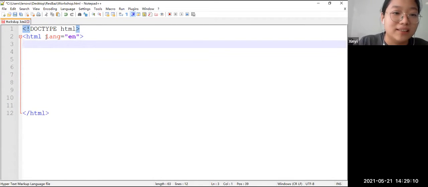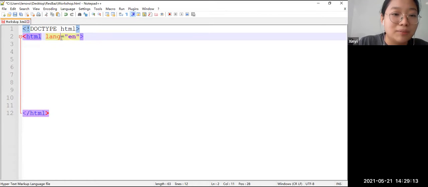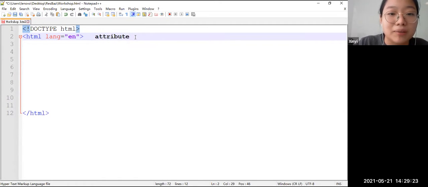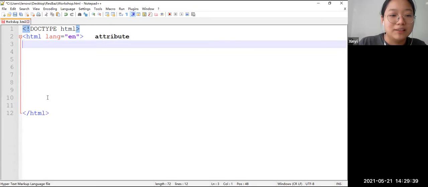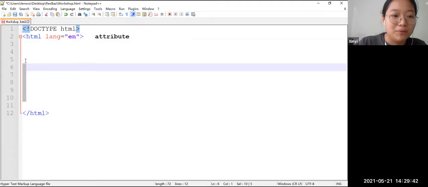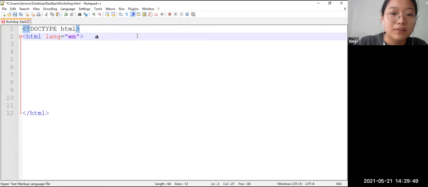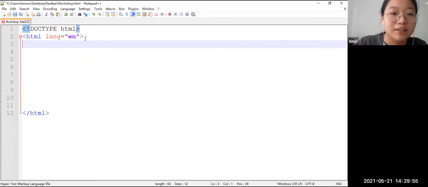Another thing we'll talk about is this part. We call it an attribute of an element. It sets some detail, giving a little description of the element. It sets some specific feature of the things wrapped between the open tag and closing tag. So in here, lang means language. Language equals English.